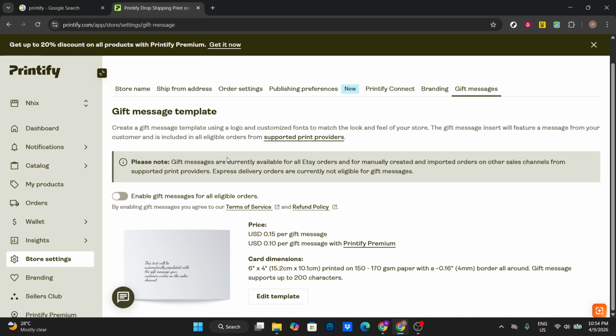You'll see an option labeled Enable Gift Messages for all eligible orders. Eligibility is determined by Printify and the print providers you're using. Some providers support printed gift notes and some don't. Turning this on won't break anything for ineligible items. It simply activates the feature wherever it's supported.